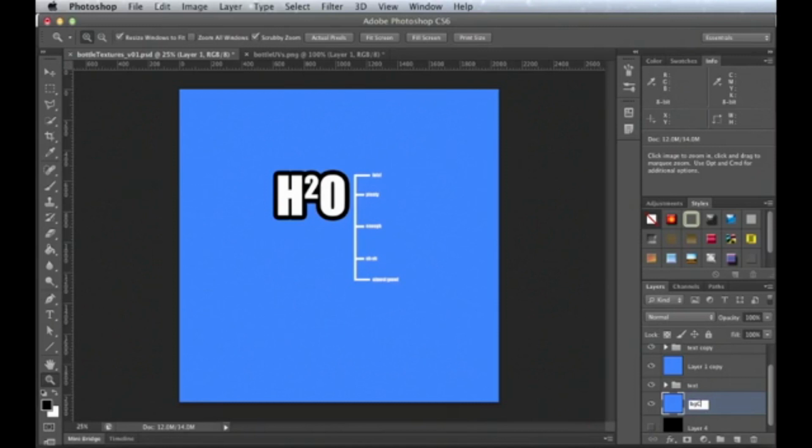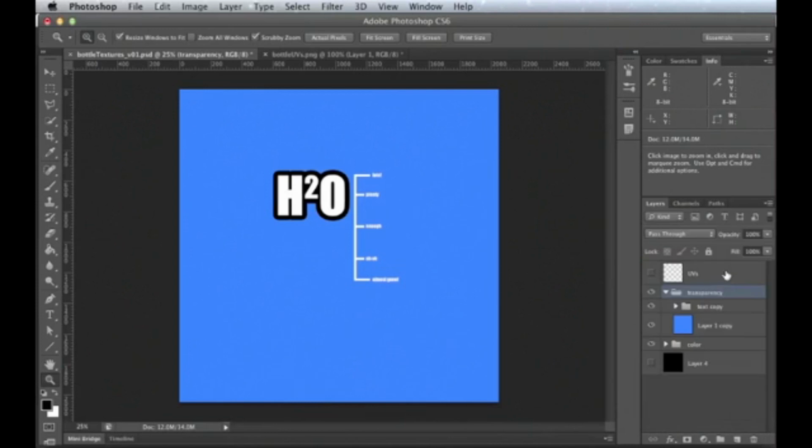Okay, or I can call it bottle color. I'm going to select these and group them like this. Oh, well, that just creates a new group. I'm just going to drag this in here, and I'm going to call this group color, because that represents everything that I want to have my color. Now up here, I'm going to create a new group, select these two, Command G, and I get a new group with those inside of it. I'm going to call this one transparency.